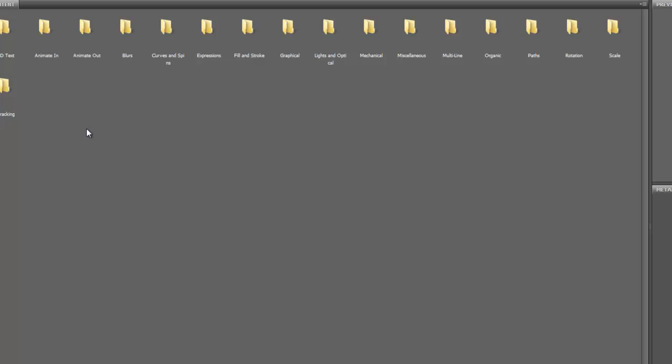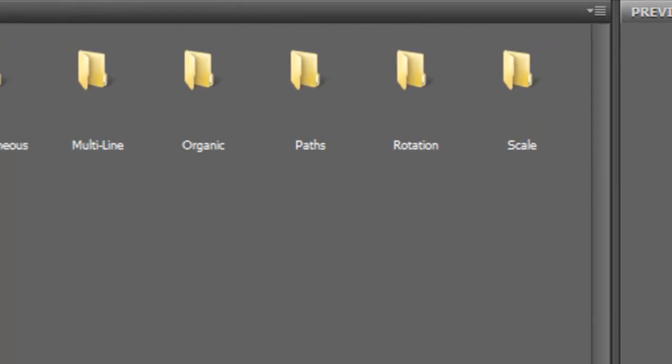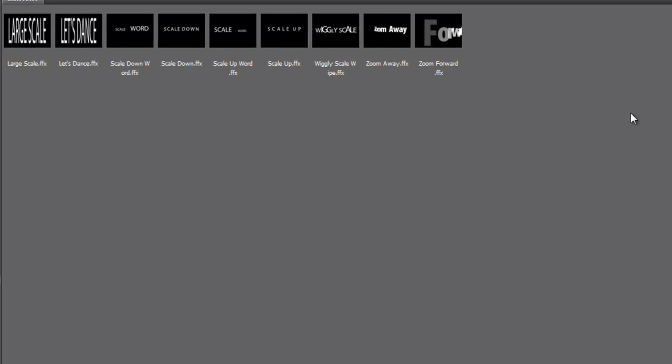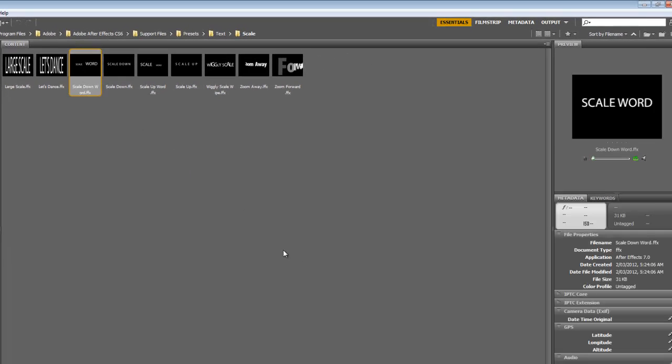Now in the last tutorial I showed you how to scale it, so let's do the same thing, but this time let's add a preset. So double click to open that folder, and let's have a look at some of the presets. Click on it once, and then I get a preview of what this preset does. Now if I want to apply it, I simply just double click on this preset.